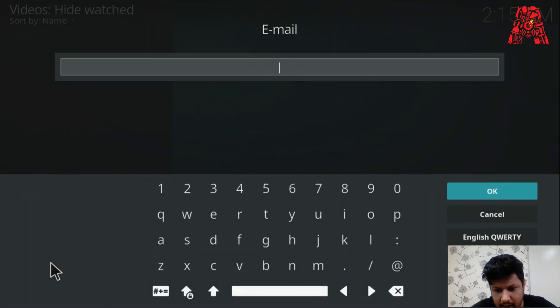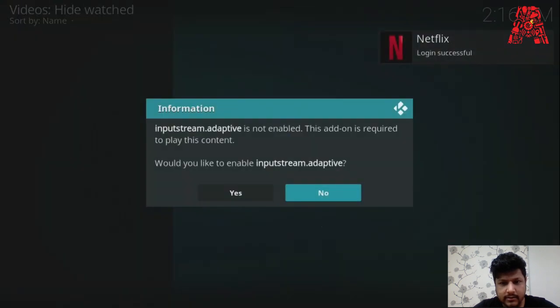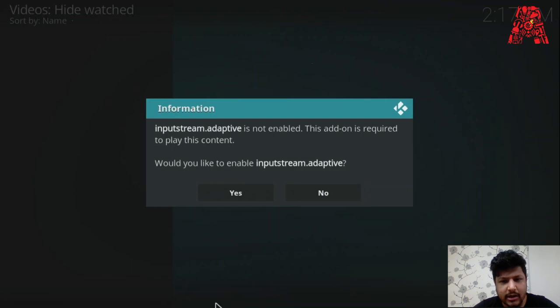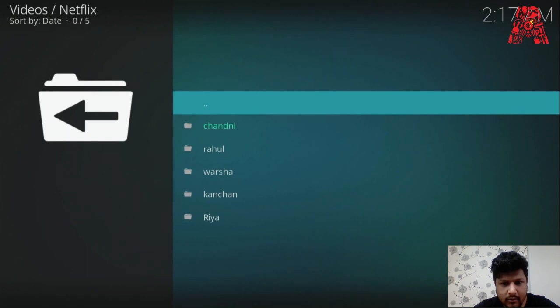Okay, I might skip this part. Alright, I've signed in. Buffering takes a bit of time depending upon your Wi-Fi connection. Okay. Alright. Yeah, it'll still need to install. It's just weird because we've installed inputstream.adaptive, I think. Oh, it says it's not enabled, so we need to enable it.